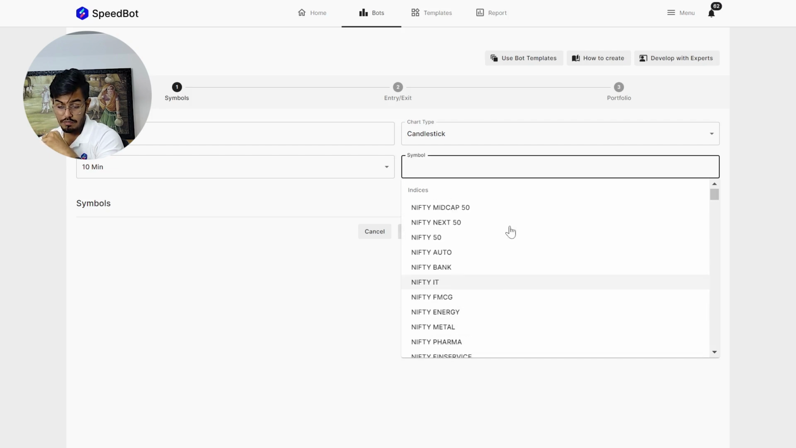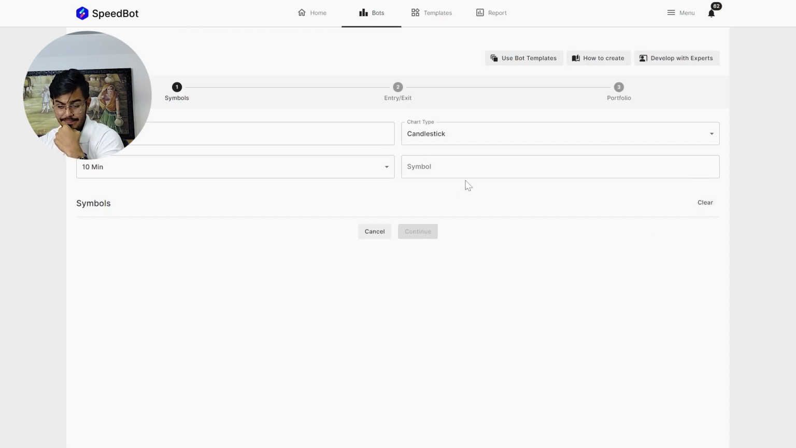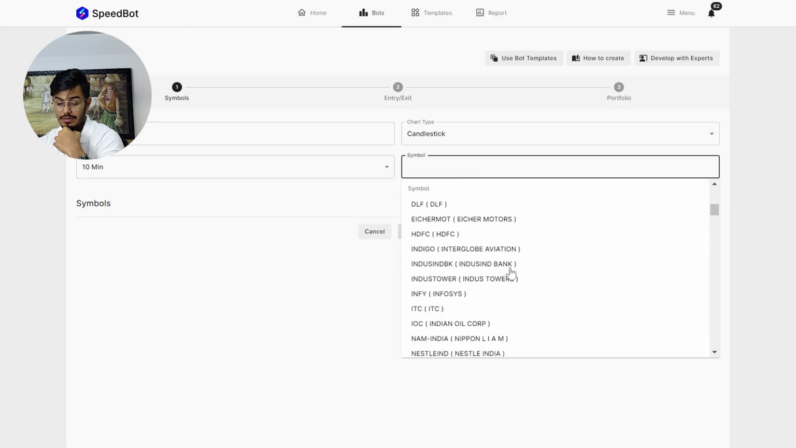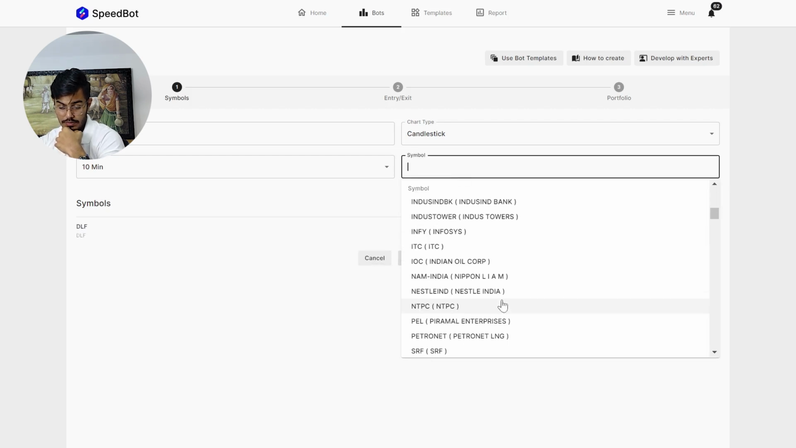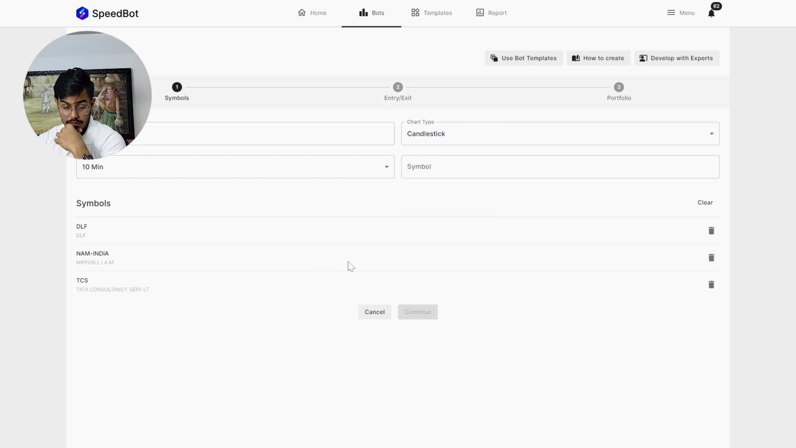Let us say I wish to have the algo created for all the banking stocks, then I can use this particular index, that is Nifty Bank. So all the banking stocks will be here. Okay, you can just clear it. And let us say if I want a custom basket, then I can just add the custom basket with whatever symbols I would like to have. Perfect. So that's how you can create your equity based algo for a basket of stocks.